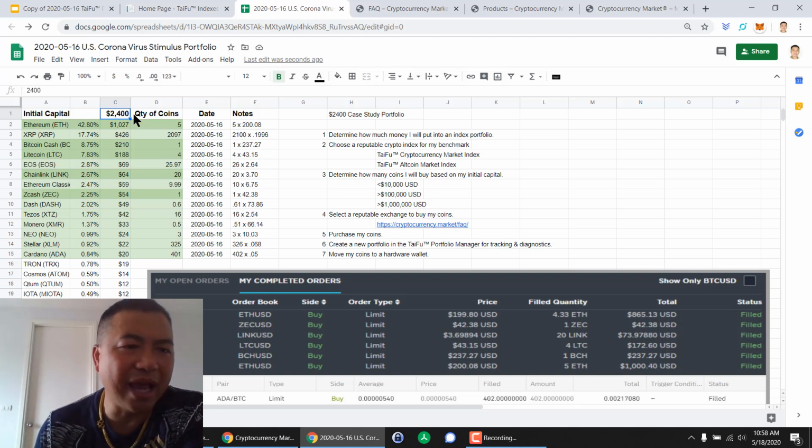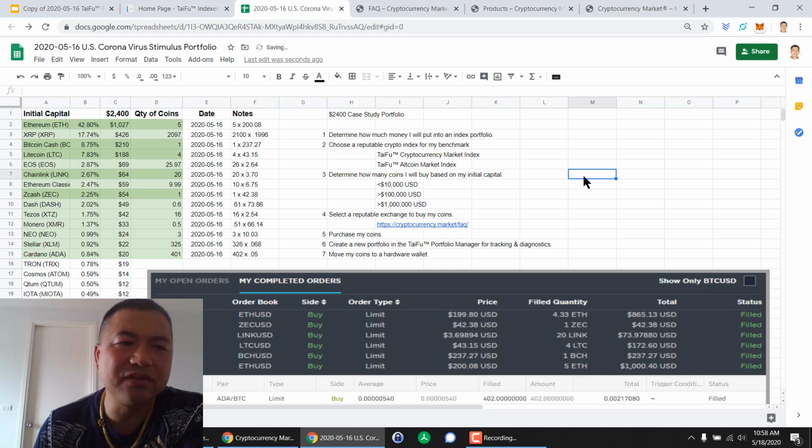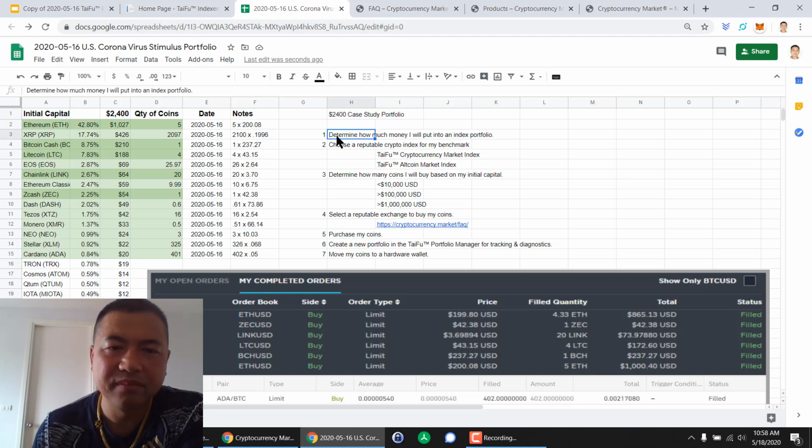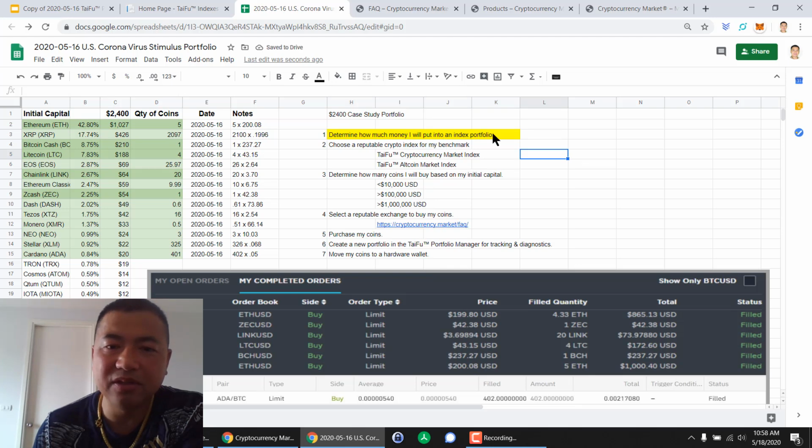So my initial capital is going to be $2,400. Now, if I only have $1,200, then I would put the $1,200 in right there, and it will redo the math. So I'm going to leave it at $2,400, and I'm going to assume that this case study is for a family who got the $2,400 stimulus money. So that completes, let me see here, that we'll highlight that so we'll know where we're at. Determine how much money I will put into an index portfolio, and I'm going to do a $2,400 case study. Okay, so now choose a reputable crypto index for the benchmark. So I'm going to come over here.